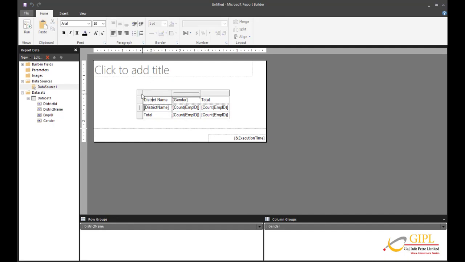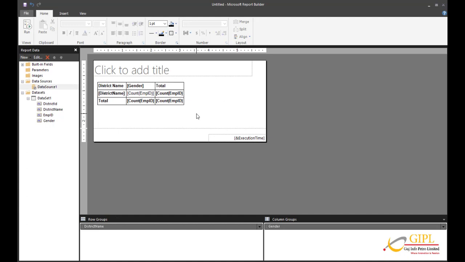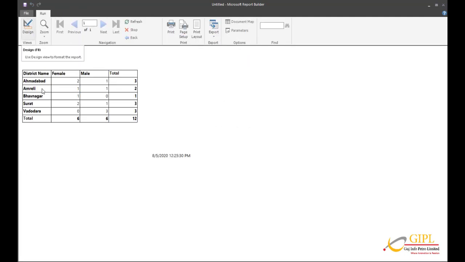We'll format our report a bit as we did it earlier. We'll add a border. We'll make the headers bold. You can also add the title to your report. And our report is ready. Now let's run it. There, you can see the same data as we generated using a wizard.